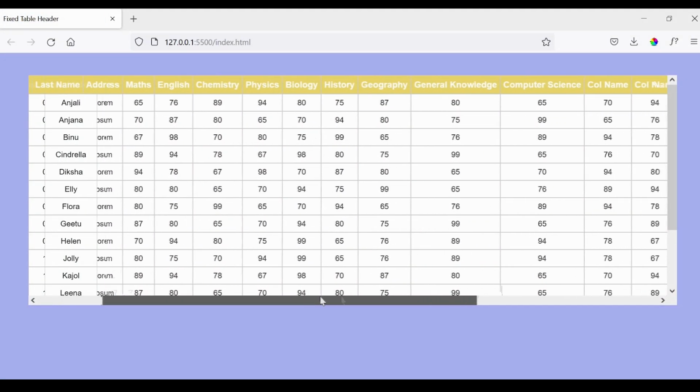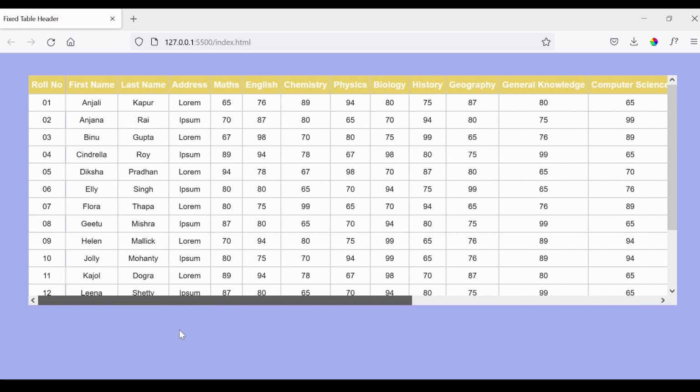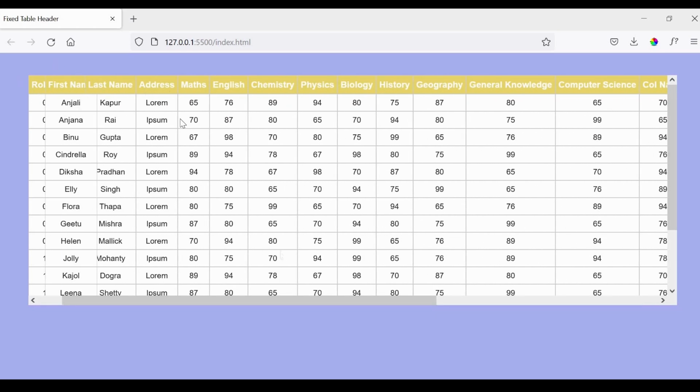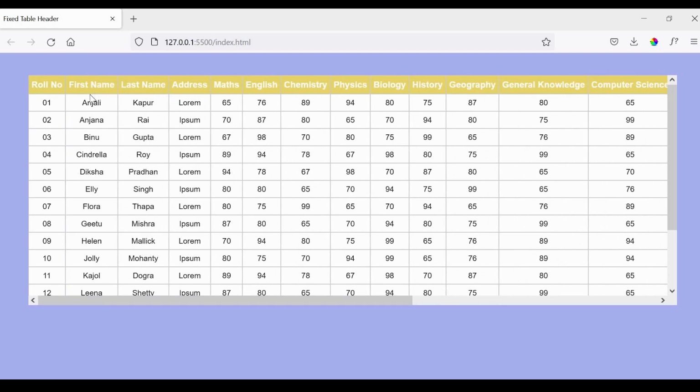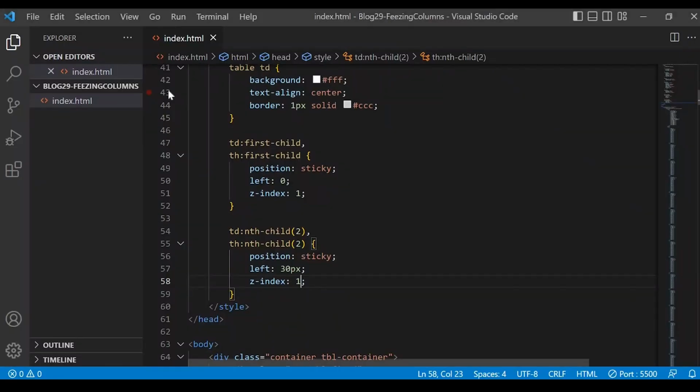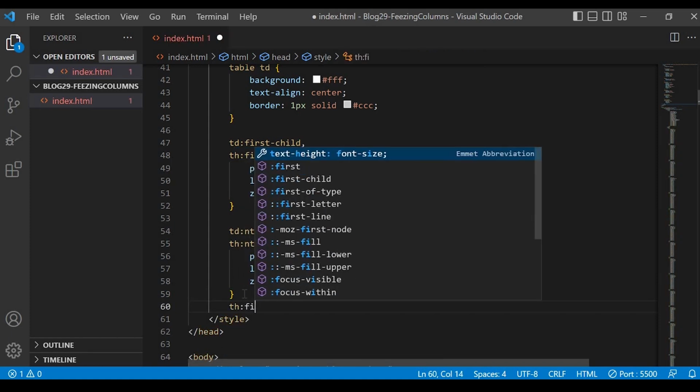As you can see, the main heading is also getting scrolled, the top header which has roll number and first name. So in order to fix that, we'll give th:first-child and th:nth-child(2) z-index 3.